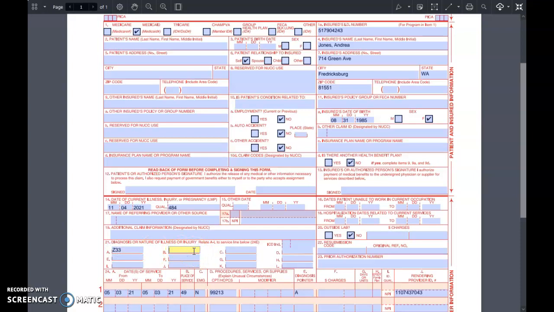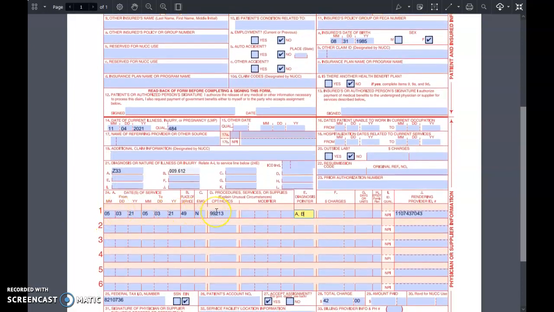You are missing, it is 009.612. So which would make this diagnostic pointer go A and B. We have this information correct. A and B. The total charge up here is 42. Need to put that there. How many days? It was 1 day.